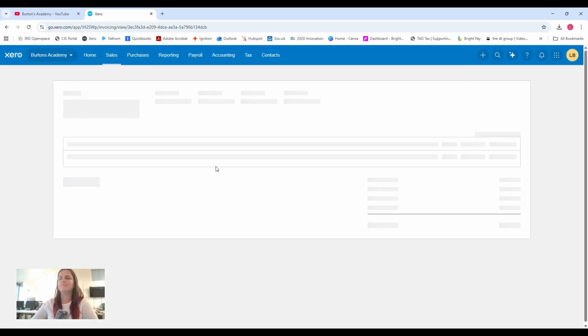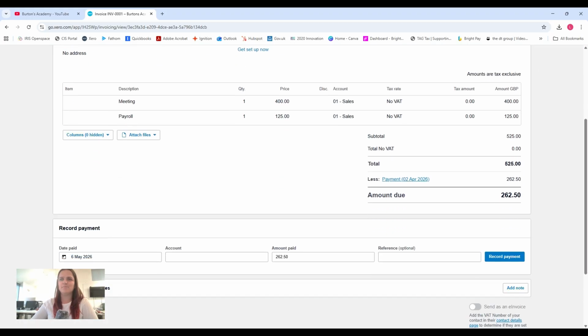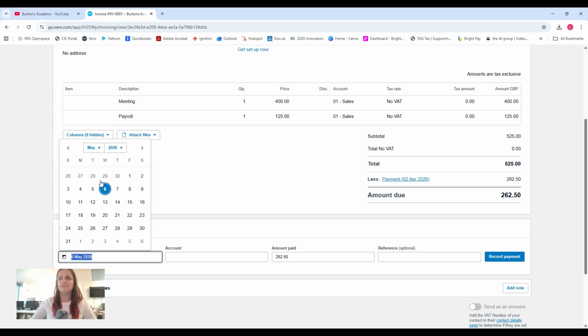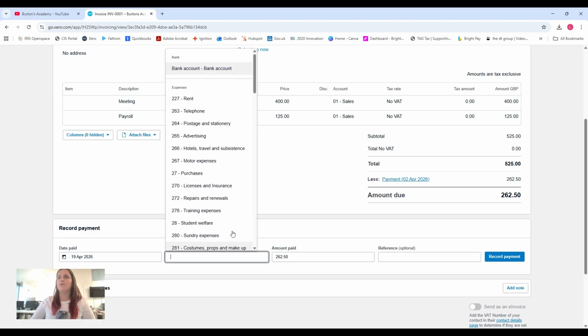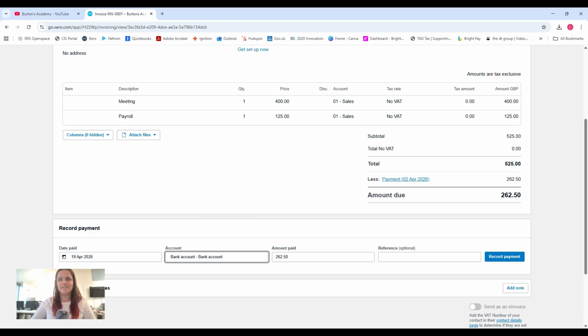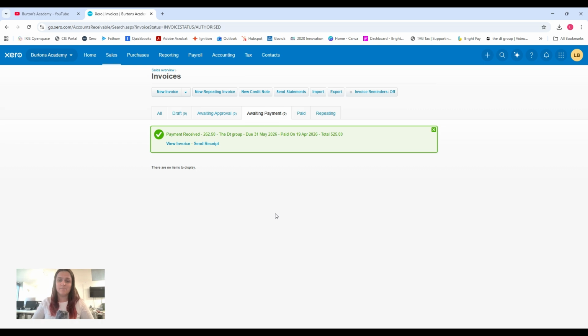Alternatively, you could create the payment at the bottom of the screen and type it in here. I'll show you how to do that now. I can't remember exactly when it was paid, but let's just say it was the 19th of April. I would then choose the bank account as the account that it's been paid to, because that's where it's been paid into. I don't want to choose a different location because the account has been chosen at the top of the invoice. The amount paid is the remaining balance, and then click record payment. As that's the remaining balance, that invoice is now showing as fully paid.